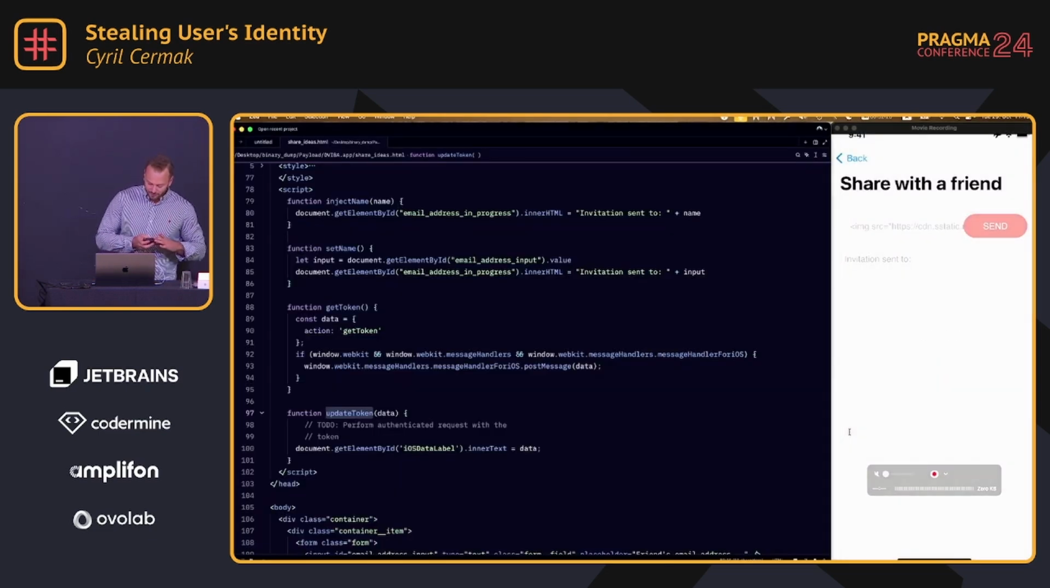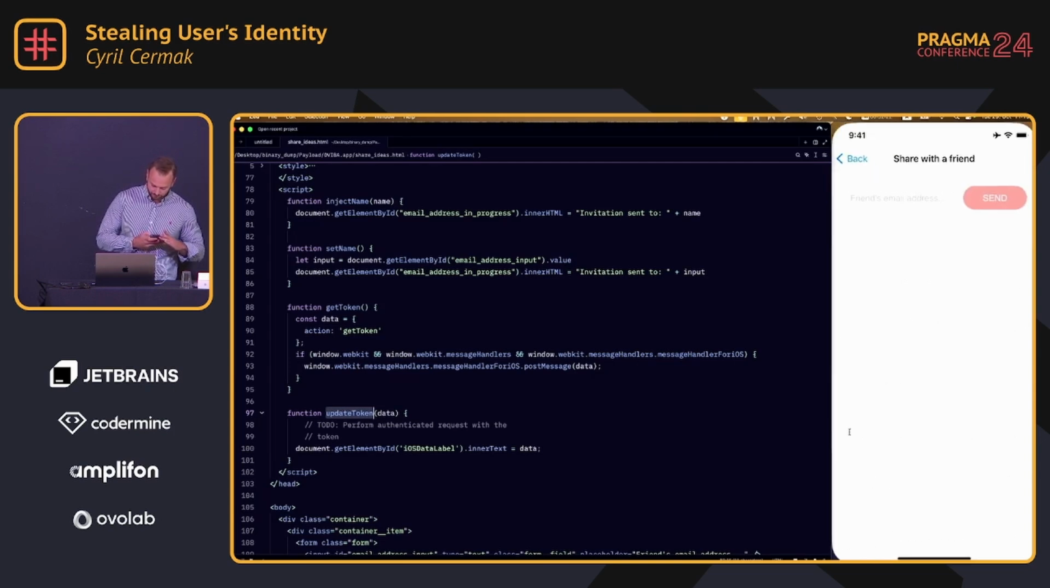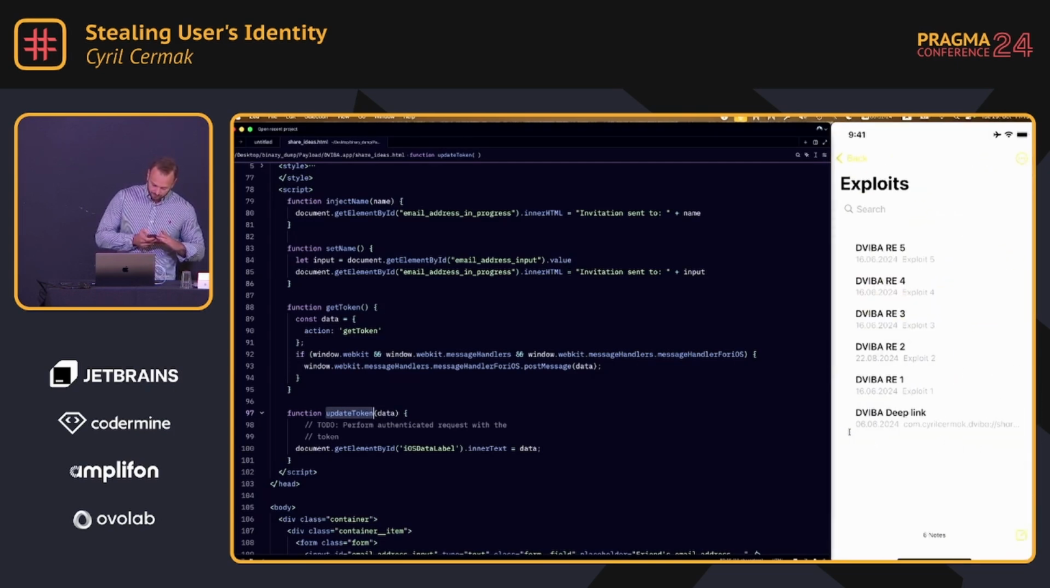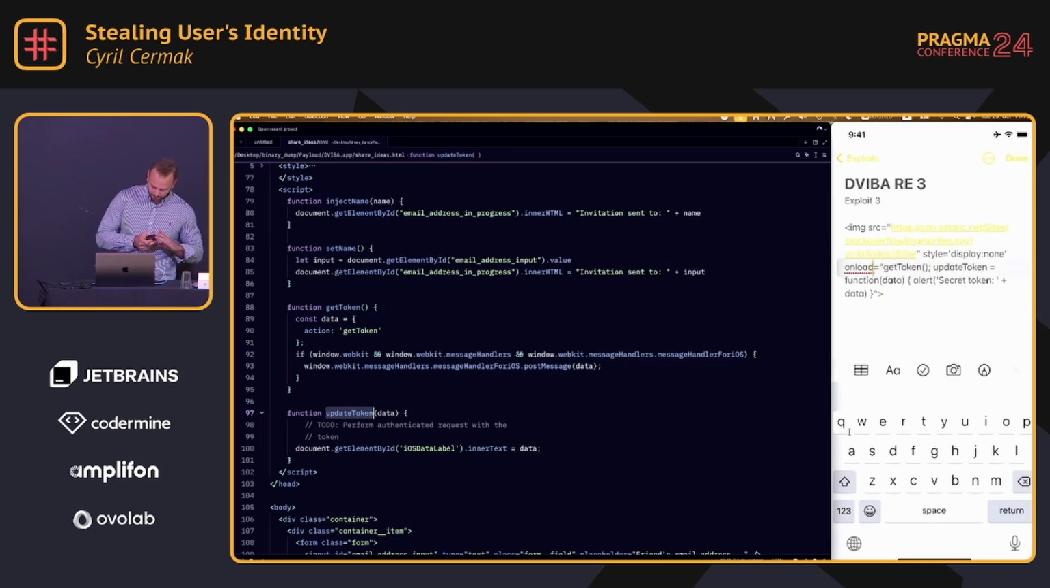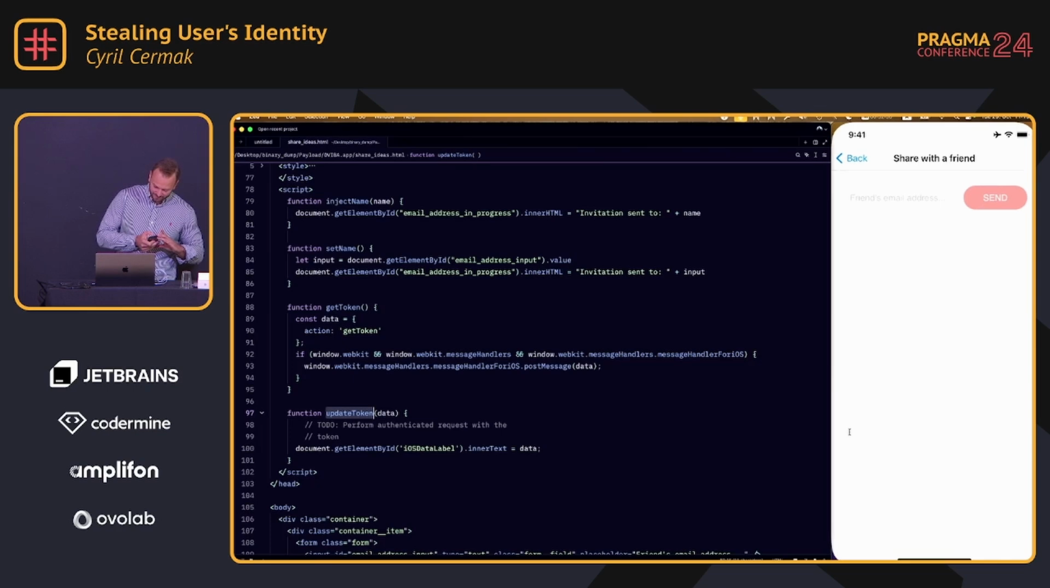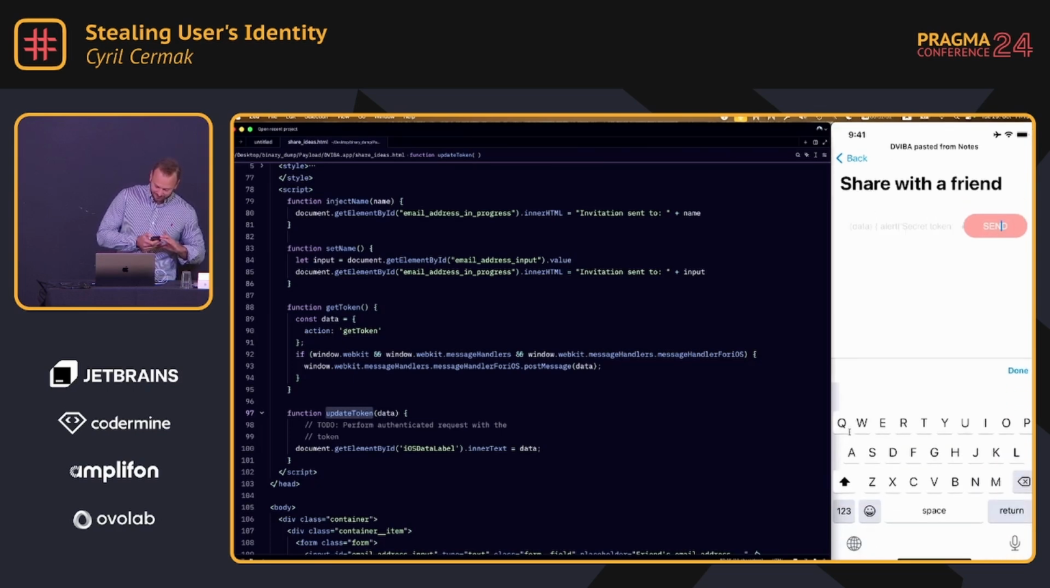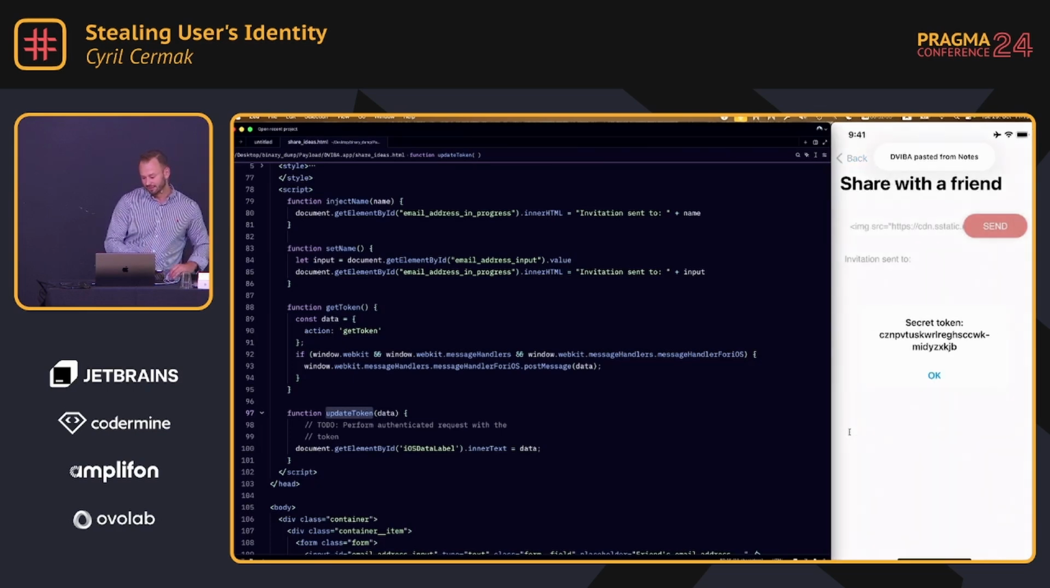So I'm going to load it one more time. I'm going to go here, copy, paste it here, and we reveal the secret token. So this is already pretty damn vulnerable. Like, this should not happen.